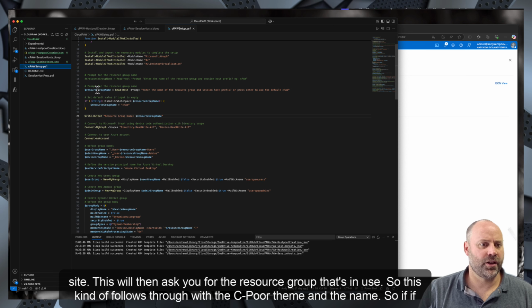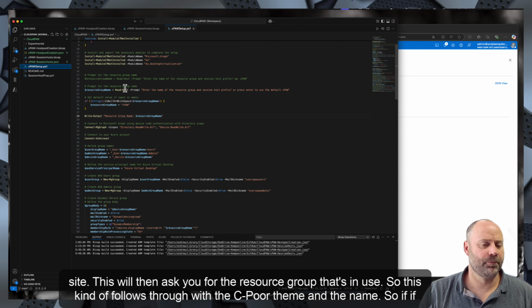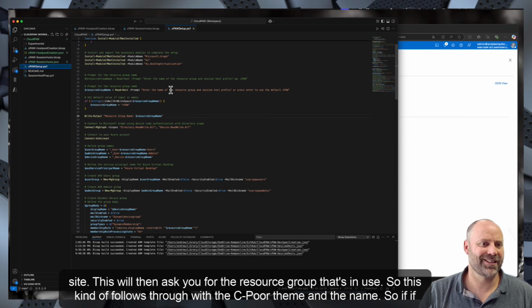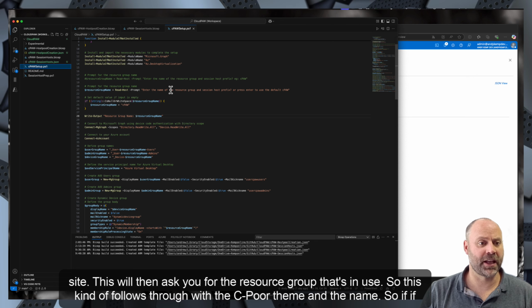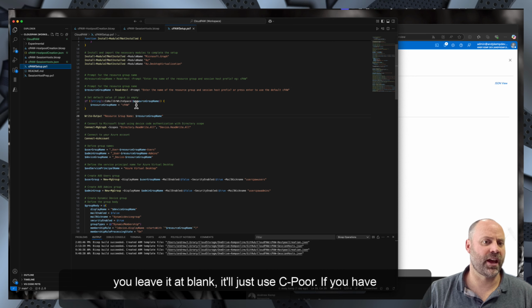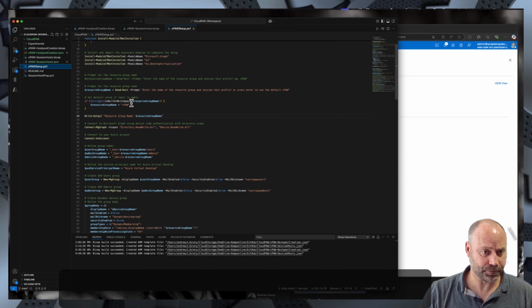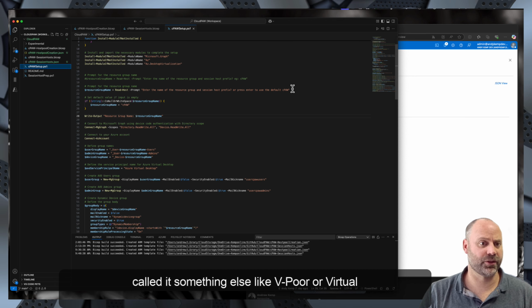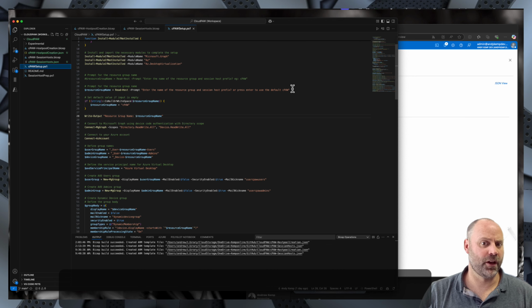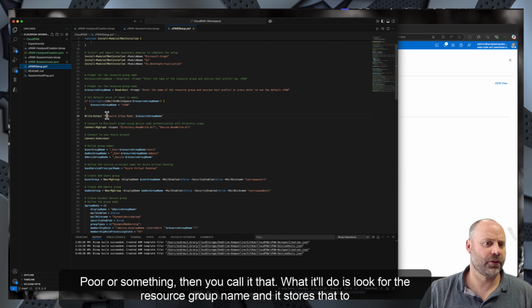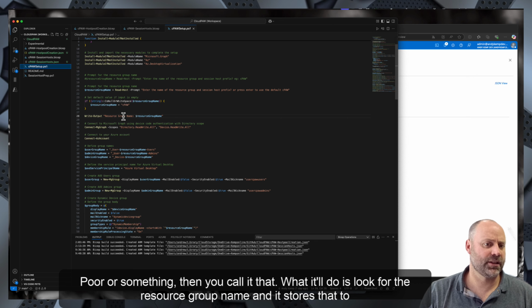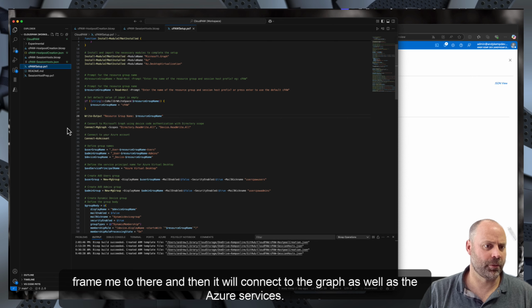This will then ask you for the resource group that's in use. So this follows through with the CPAW theme and the name. If you leave it blank, it'll just use CPAW. If you have called it something else like VPAW or virtual PAW, then you call it that. And what it'll do is look for the resource group name, and it stores that as a parameter there. And then it will connect to the Graph as well as the Azure services.